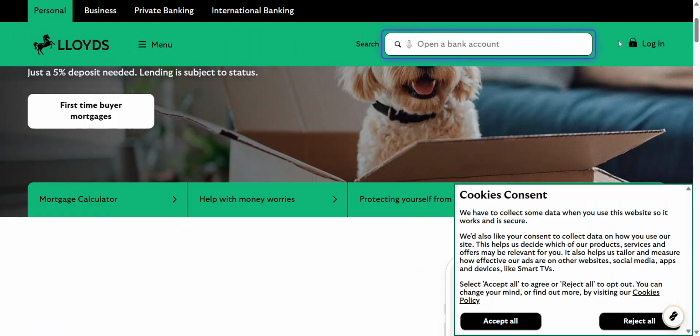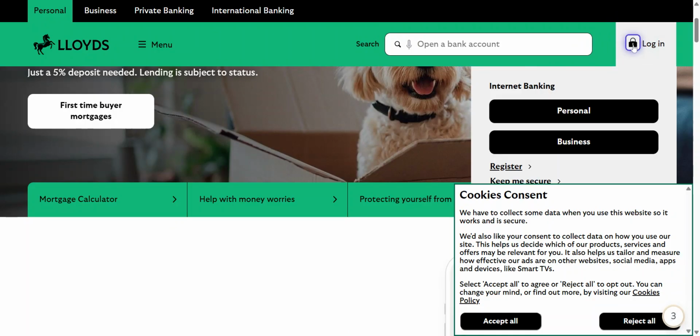Now, we need to gather some essential banking information. This includes your account number and sort code, and if available, your Lloyds debit or credit card number. Having these details on hand will make the registration process much faster and more efficient.